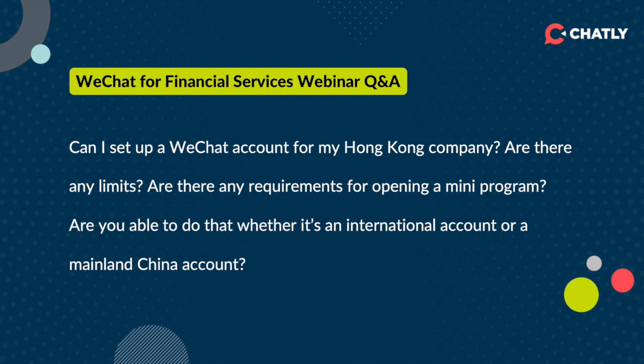Yeah, I think that it's gotten a lot easier, even though in the financial services space, it's still complicated with Tencent, especially if you don't have a Chinese business license.